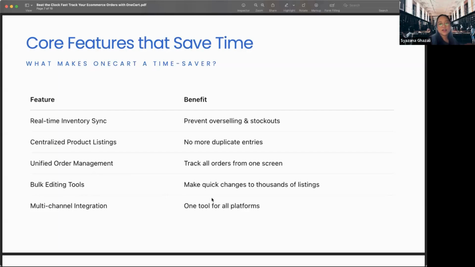So, bulk editing tools make changes to thousands of listings. We all know you don't have 1,000 listings and then just do one edit at a time. You make the same change to all your listings. So this is something that we are able to do.